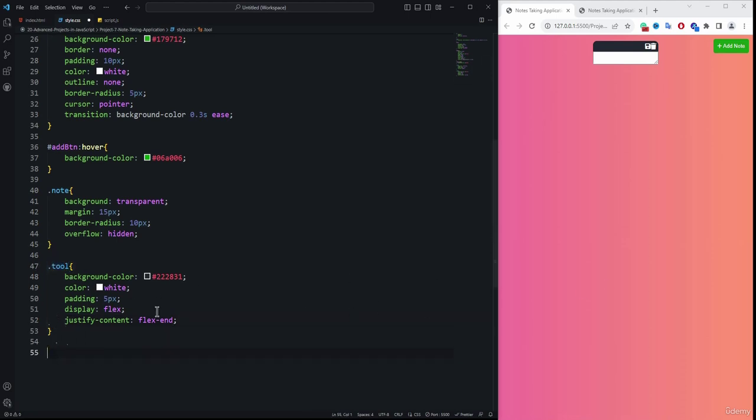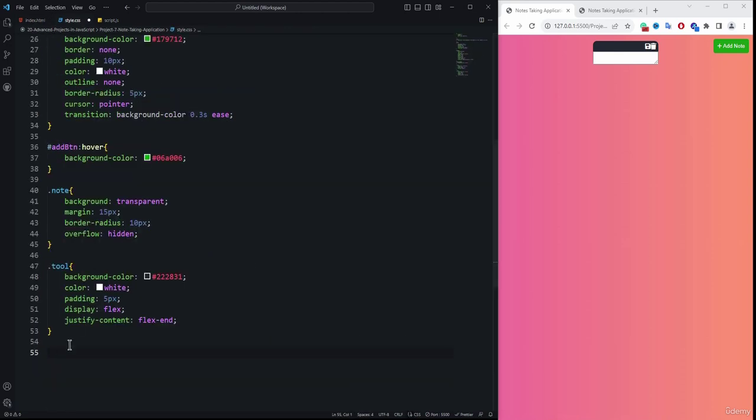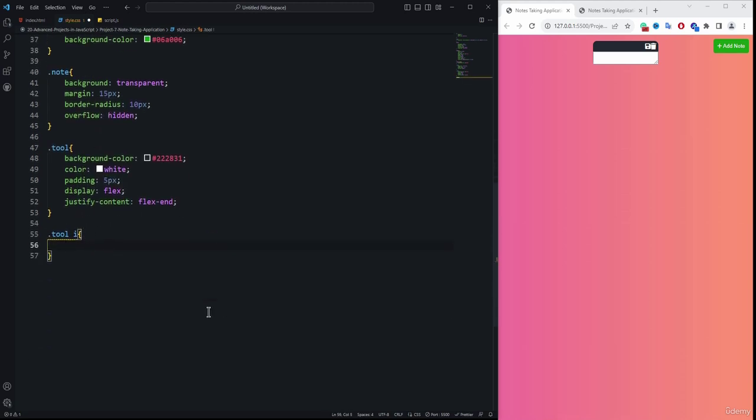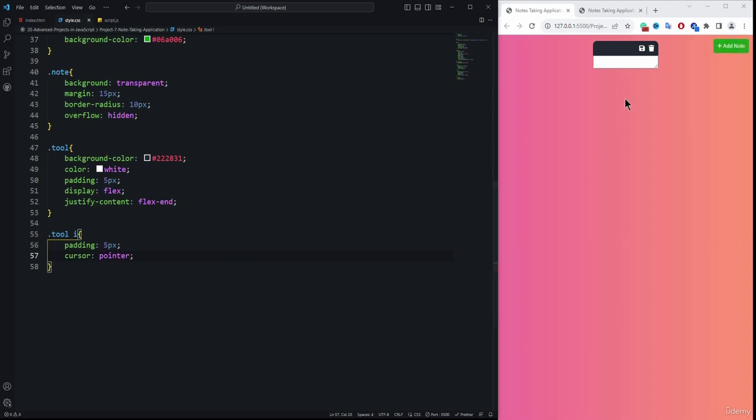After that we need to style these icons, because they are present under this tool division. So coming back to the style.css, first we need to select the tool again, and then select the i, which is the icon tag. Inside of that, first we need to provide the padding, because right now they are very close to each other, so 5 pixel. Now you can see there is a difference between these two. Then we need to provide the cursor to pointer whenever we hover over these particular icons. So we want to display it as a pointer. If I hover over it, you can see the cursor has changed to pointer.